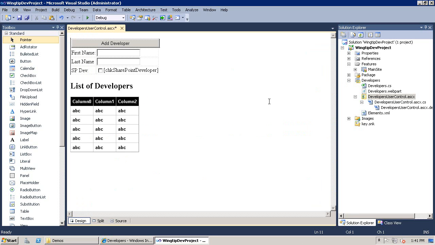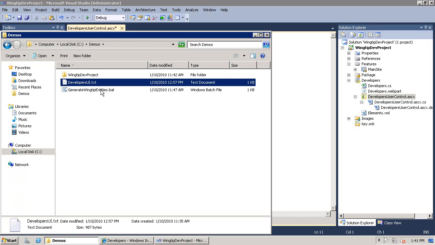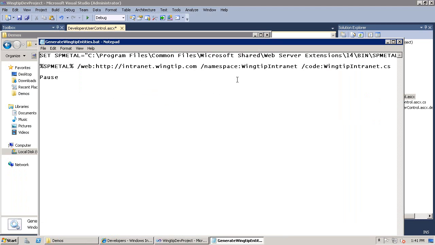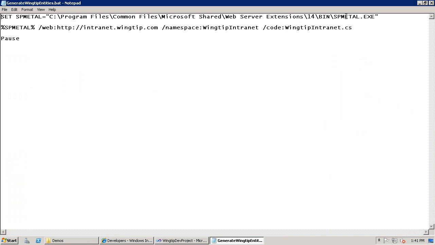Now, in order for us to program against the classes that are going to allow us to access the list, I have to create what's called an entity class source file. I have a batch file that I'm going to use called generatewingtipentities.bat. If I open this up, you can see that there's a utility called spmetal.